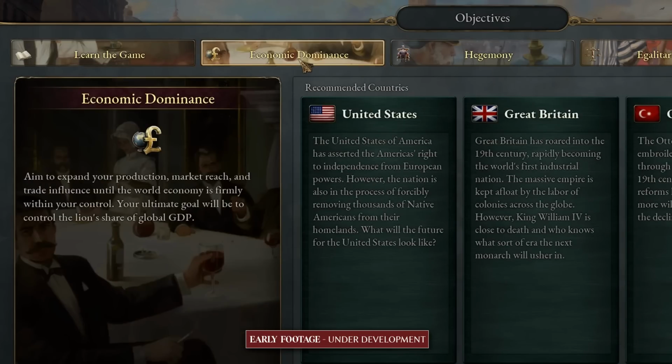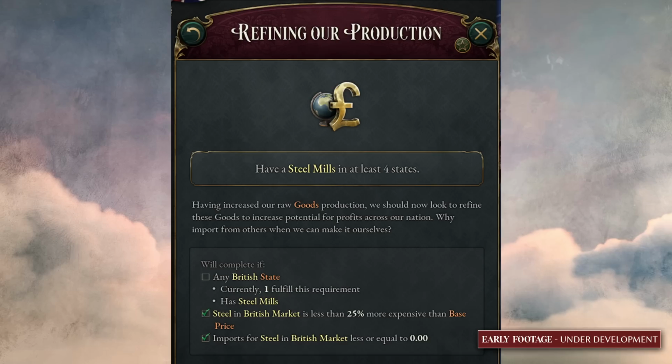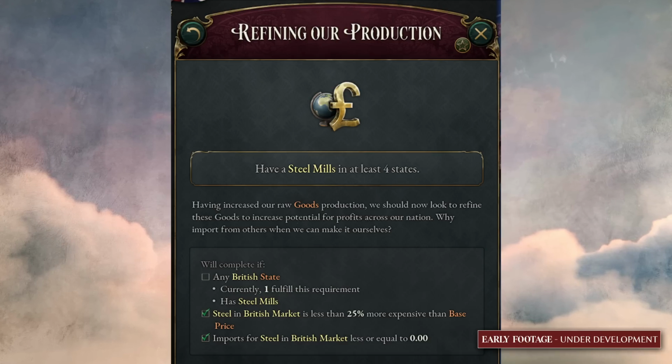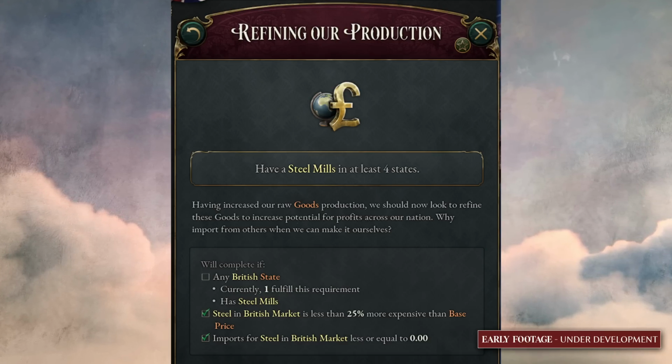Economic dominance is the first player objective that you can pick after the tutorial. In economic dominance, you focus more on building up the power base of your economy, as well as expanding your national market and incorporating other nations through customs unions, or actually just expanding and conquering them. With the end goal of the objective being that you control a certain amount of the global GDP inside of your shared market.